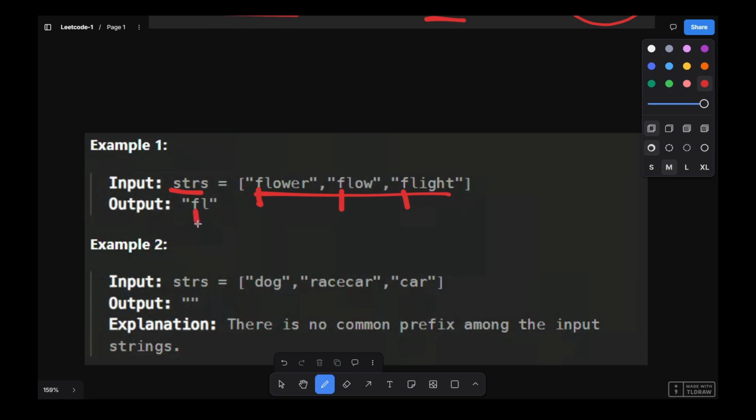So we'll append F to the string, and let's go to the next character. We have L, L and L here, and we should add L also into the output string. And next we have O here, we have O here, but we don't have O here. So this is not a common prefix. It is a prefix, but it is not common. The common thing should be in all the elements of the array.